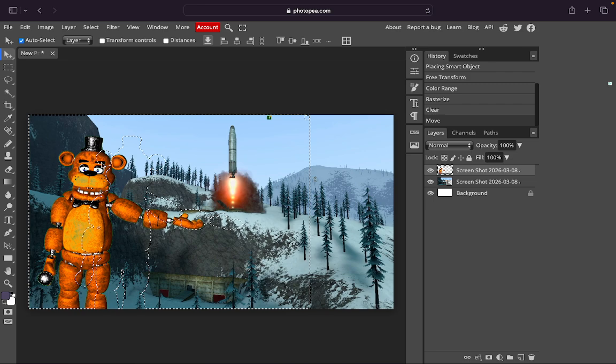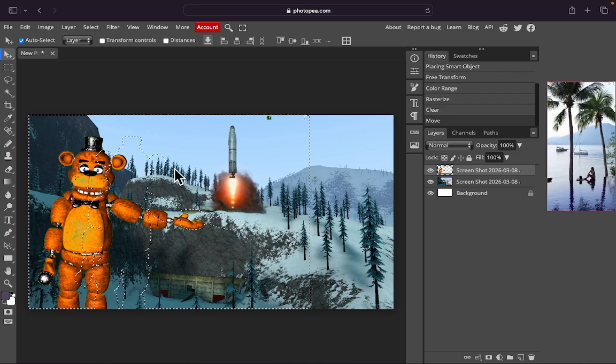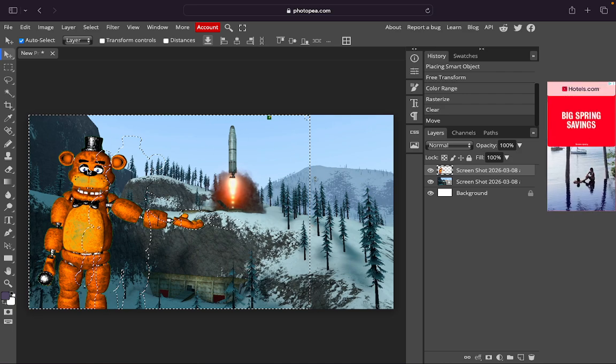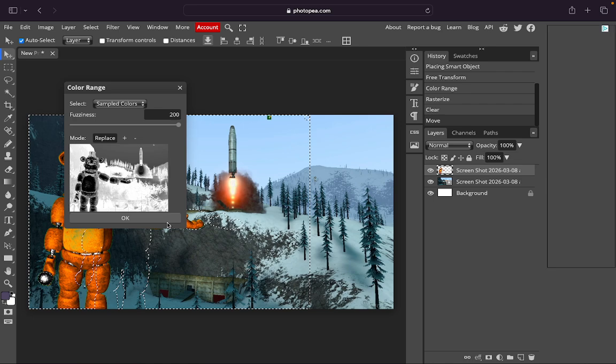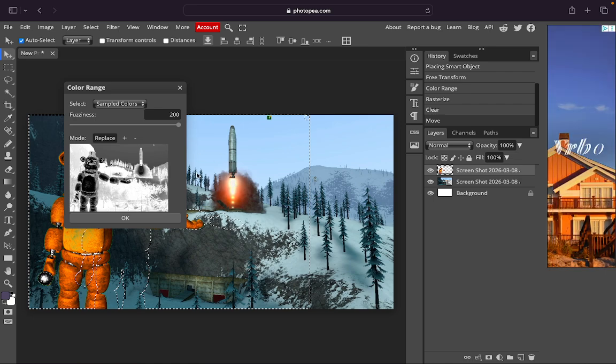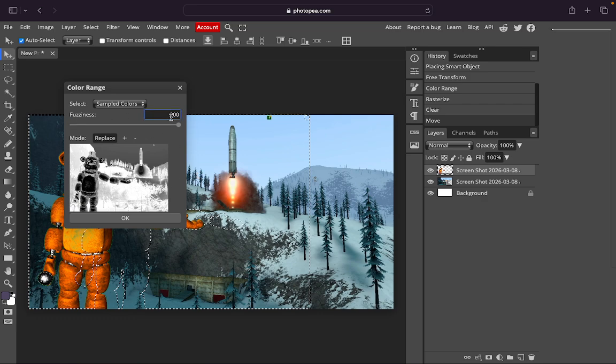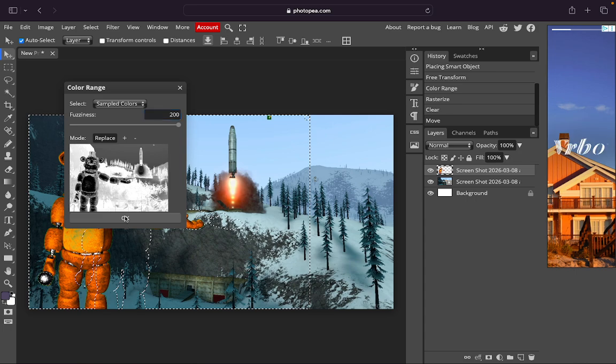Okay, so what you're gonna do is you're gonna put the background first. Then you're gonna want to put Freddy on whatever side you want. And then you're gonna go to select, color range, and you're gonna press the green background behind Freddy. And when you do that, you're gonna put fuzziness all the way to 200. And you're gonna press OK.